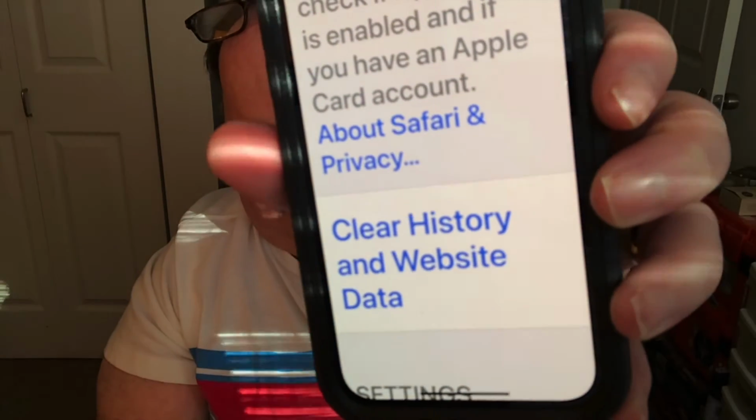So let's go down here. Sorry, I'm not looking at the camera right now. There's clear history. It's backwards. Hit clear history. Hit it once and you clear the history.